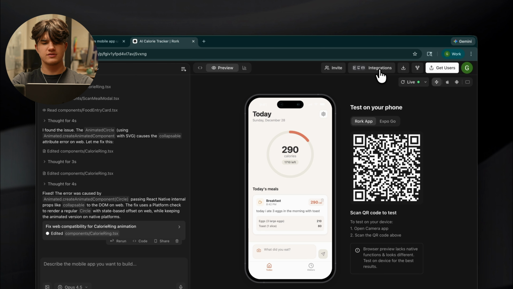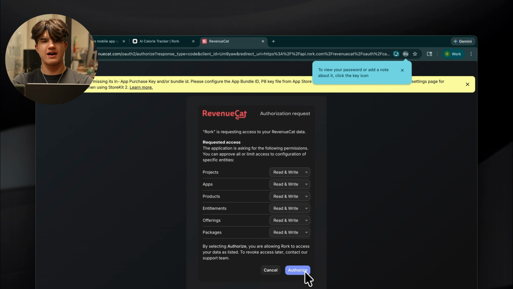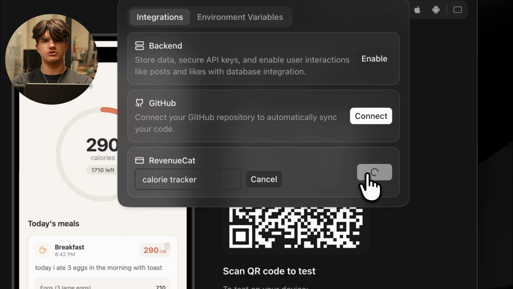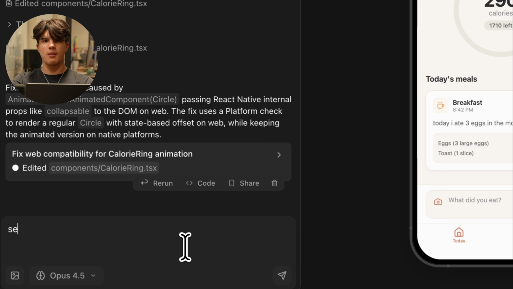So let's go to integrations. Let's click connect with RevenueCat. Now we have to log in or sign up with RevenueCat, authorize Rork to have privileges to access our RevenueCat, and now our Rork and RevenueCat are almost connected. Click create new project, add whatever name you want. I chose calorie tracker, hit create, and now go to the chatbot and say set up RevenueCat.